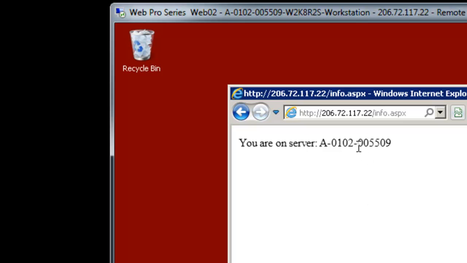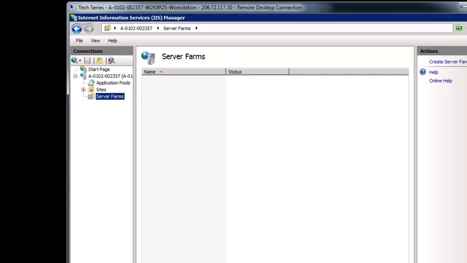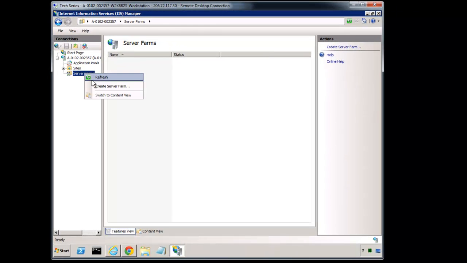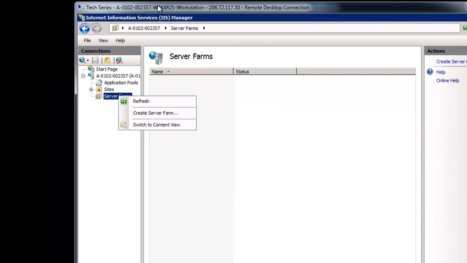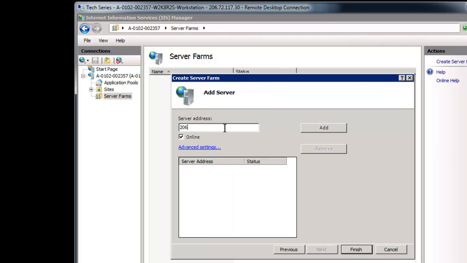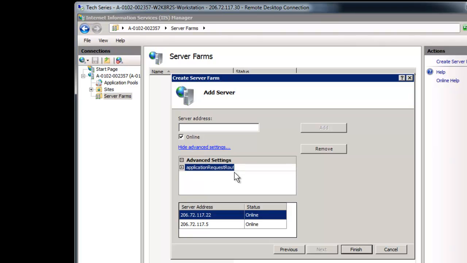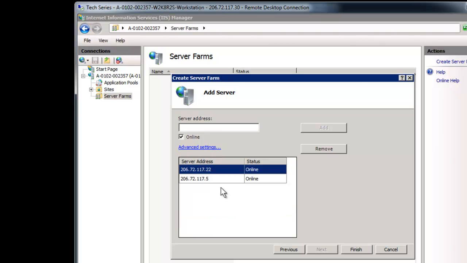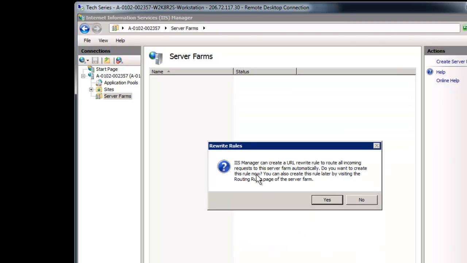And so what we want to do is have the request come in and alternate between these two nodes. So let's see if I can do this in less than a minute and just set up the basic one. I'm going to go to server farms. By the way, I switched back to the primary node, which is the third server that I'm using as a load balancer. I'm going to create a server farm, and let's just call this MyFarm1. So we'll hit next. And we'll put in the server addresses, 206.72.117, and one was .5, and the other was .22. And notice there are some advanced settings you can do with the bindings, but for the most part you don't even need to do that. We're just going to keep it hidden for now and just get it going. So I'm going to hit finish.